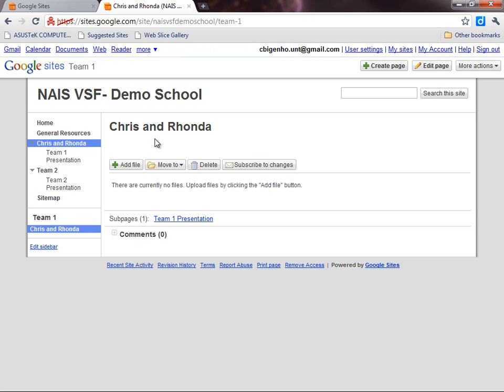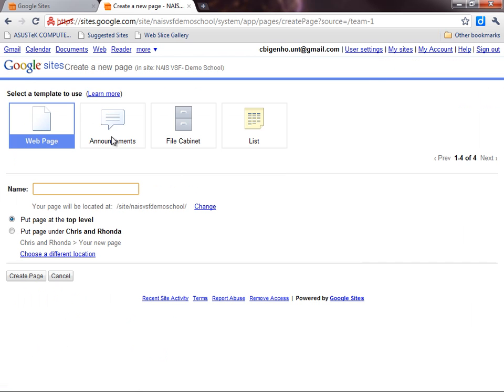So once again, creating pages, it's very simple. The pages you're most likely going to use are a web page and file cabinet.